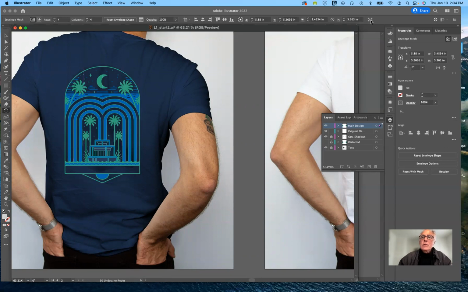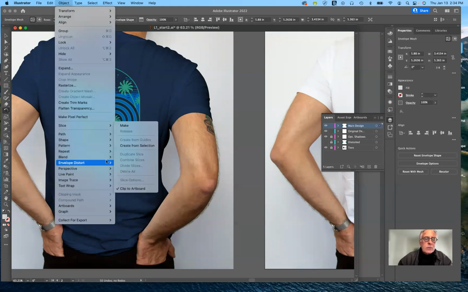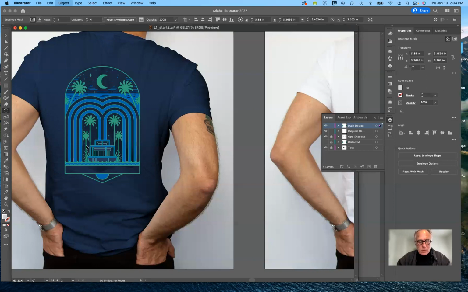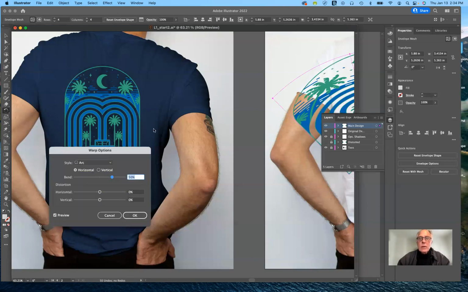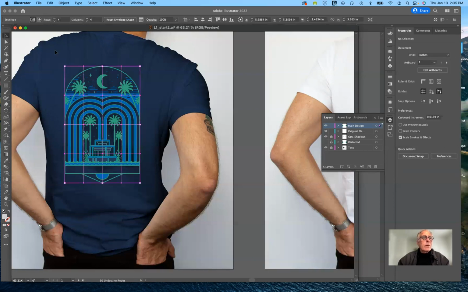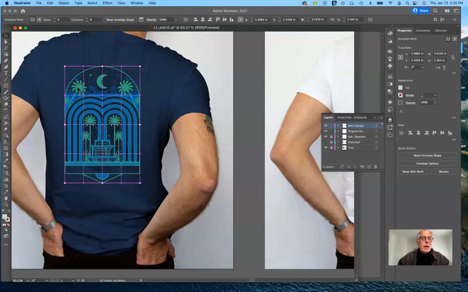I'm done with the mesh, so I don't want that anymore. So let's go back again. Object, envelope mesh, just reset with warp. Whoops, didn't want that. See how it changed the other one? I thought I didn't. Let's cancel that. That's no good. So let's make sure that nothing is selected. Maybe that's the problem I had. You have to remember to deselect things when you're done. Okay. So now that I have this selected, I can go back and do whatever I want with it.